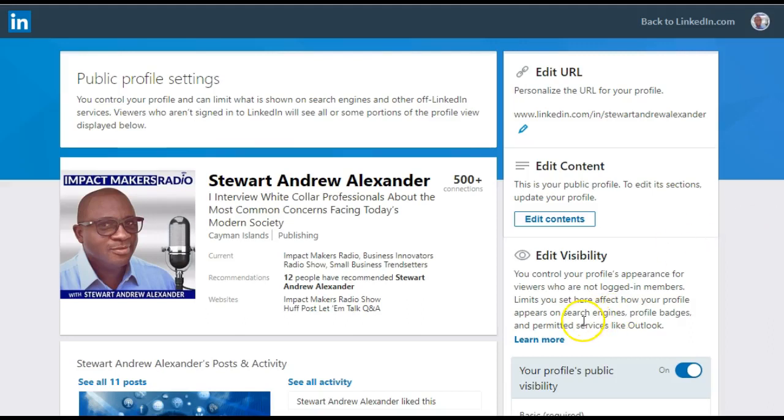Hi, here Stuart Alexander from Impact Makers Radio, and today, I just want to go ahead and show you how to create your personalized URL vanity link, which is what I'm highlighting right here.